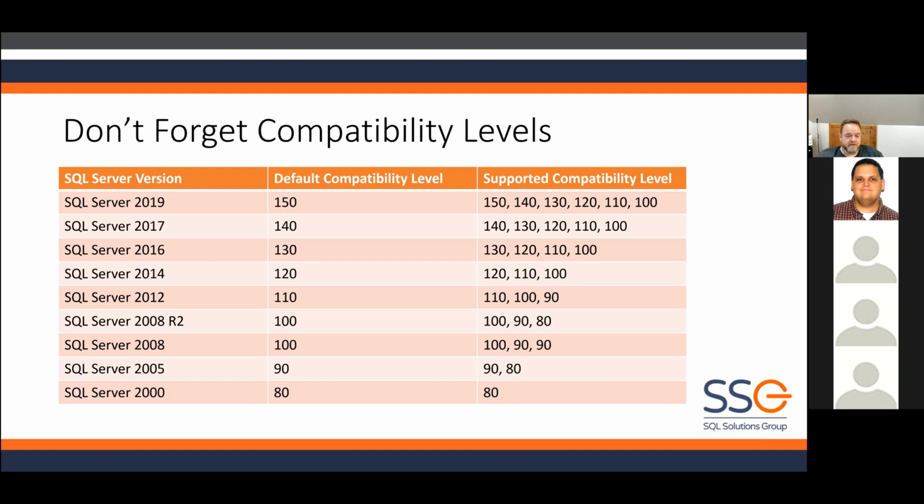And as a very real situation, this table shows you the versions, what's the default for that version, and what compatibility levels that version supports. And that's the important part. Take a look at the very bottom there. SQL Server 2000 was compatibility level 80.